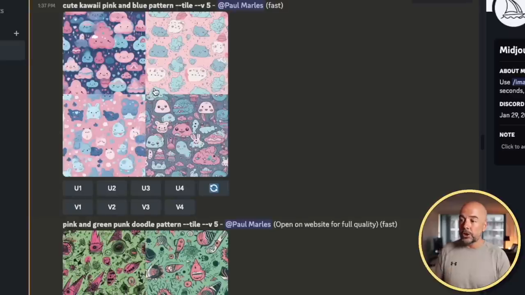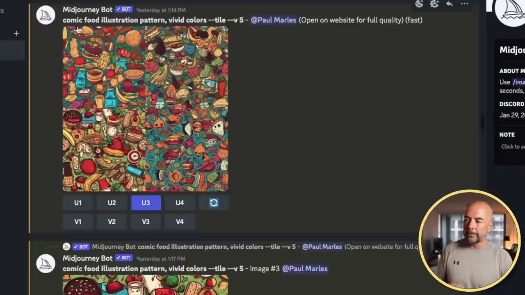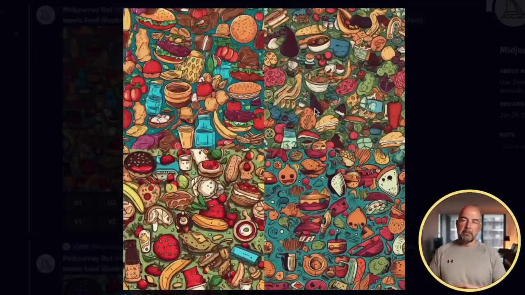Here's another one I did for cute kawaii pink and blue pattern. So again, you could just change the colors. You could remove the word cute, see what happens. That's the beauty of MidJourney using AI. You can change the terms to whatever you like and create some really interesting patterns. And lastly, here's one that I really like. I put in comic food illustration pattern, vivid colors tile, and got these. So maybe if you were creating a food related journal, you could create these very vivid, bright colored patterns. So there's some suggestions. It's really up to you to use your creativity to add different terms and create all sorts of wonderful designs.